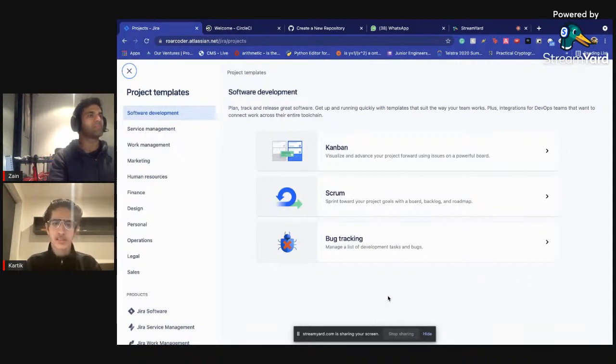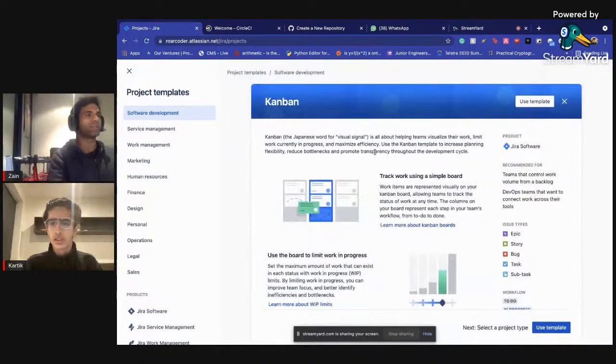Bug tracking is as it sounds. You just list all your bugs. You use this board when you're in production and you have bugs, so bug tracking is probably a good board to use then. But as we know, our project is going to take a lot of time, so it only makes sense that we use a Kanban board. Cool, that makes sense.